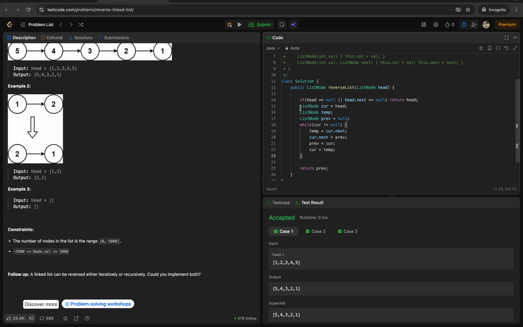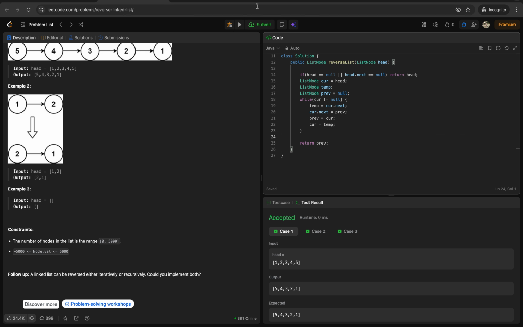Okay, while current is not equal to null, we'll return previous. Okay, fine.